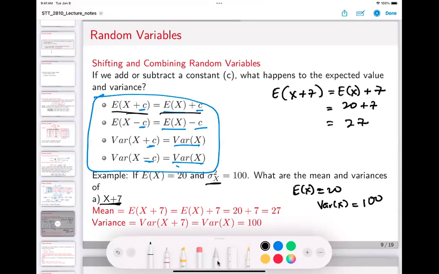Does that make sense? Now, we also want to find the variance of that. How do we go about it? Variance of X plus 7 is equal to, now you can see that it looks like this one. 7 is a constant. We say that whenever we add or subtract a constant from the random variable, the variance doesn't change. So this is the same thing as Var of X.